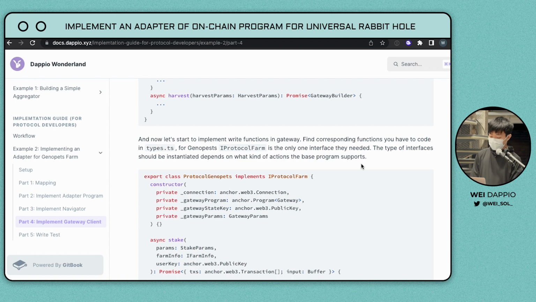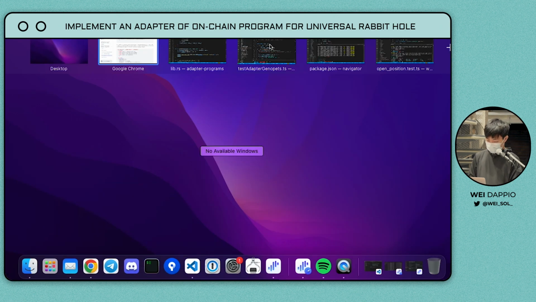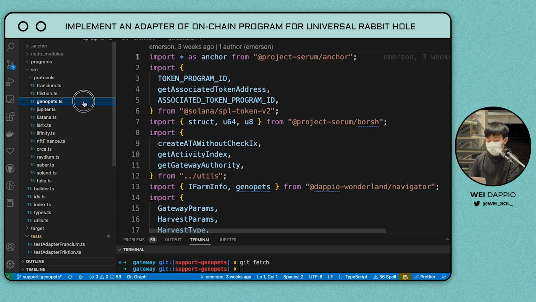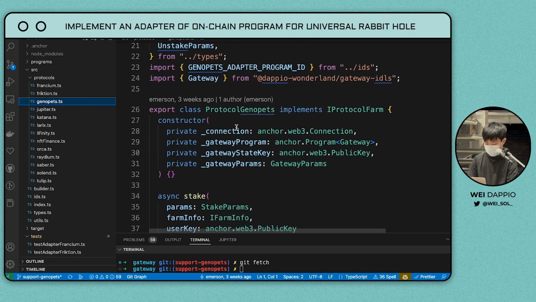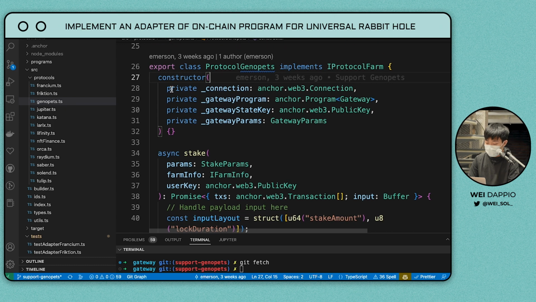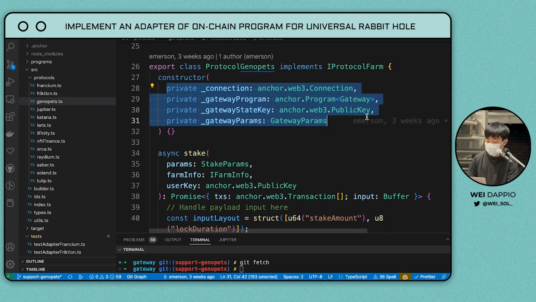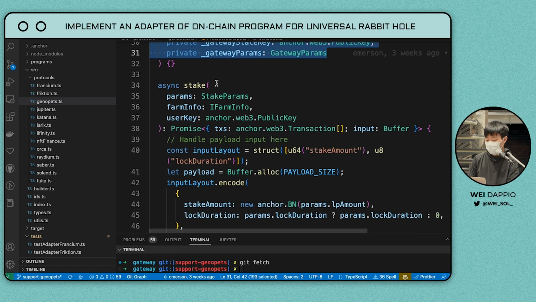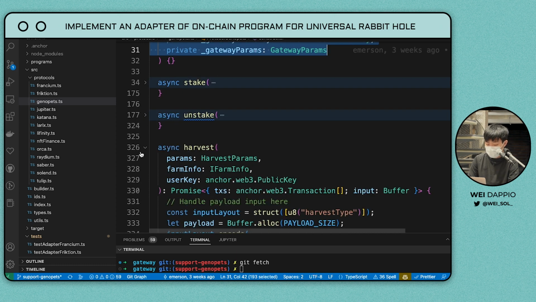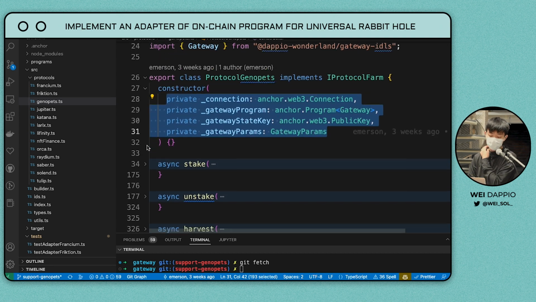So we can open up the gateway clients file. You can see here there's a Genopass inside the protocol. First, we implement the farm protocol and call it protocol Genopass. And the constructor is all the same between all the protocols. So there's like 3 functions inside this class.